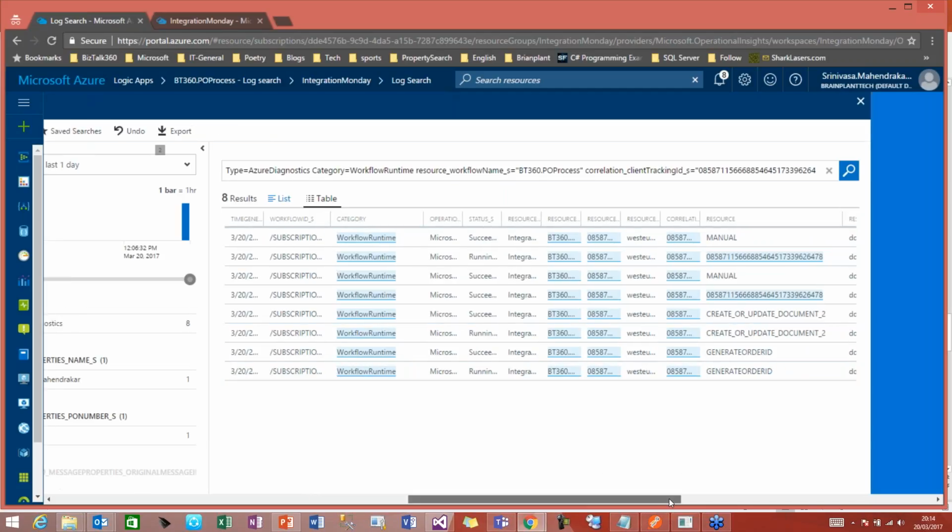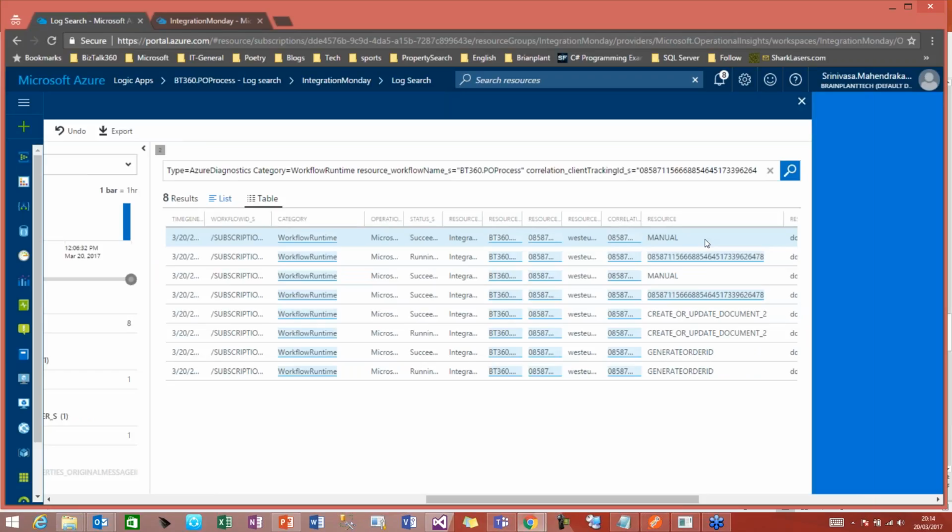As you see, the logic app had around 3 shapes, right? The first one was the trigger, and you can see the manual there. So these are the start of the trigger and the end of the trigger. And then as soon as the trigger is completed, the actual workflow starts. So that's where these IDs, these tracking IDs, will come into picture.